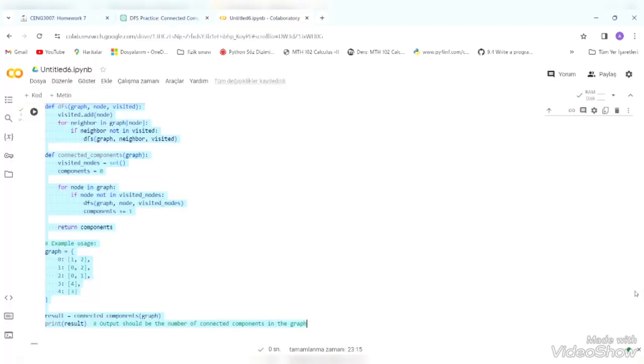This algorithm is DFS. The DFS function is a recursive function that performs depth first search. It takes a node and a set of visited nodes as parameters. It starts by adding the current node to the set of visited nodes and recursively calls itself for each unvisited neighbor of the current node.